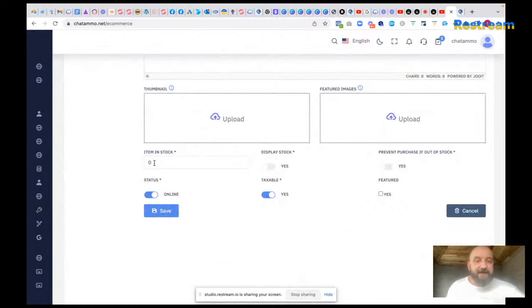You can also have how many of these items are in stock. So if you've got 100 of these items, you can type in 100. You can then display the stock if you want to, so it'll add some kind of urgency in there. You can prevent the purchase if out of stock, so you don't need to bother trying to keep on checking your stock to know when you're going to run out. And all of that can be done really simply. Now, we'll say we don't actually want the stock in there.